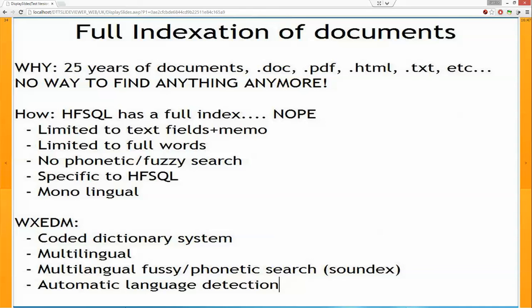For all those reasons, I decided not to use their system, and I continue to use the system I've been using for the last 15 years at least, which is my own dictionary file. So in WxEDM, in the analysis, you will see that there is a document file, and there is a dictionary file.